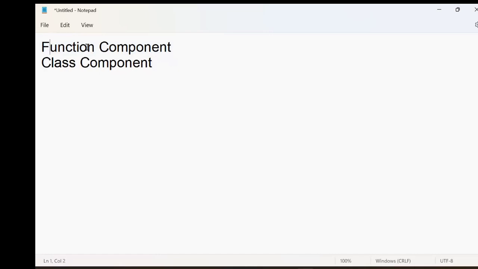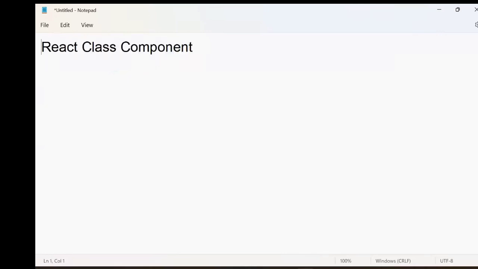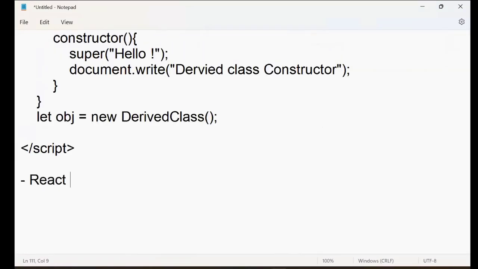So function component, how to configure, how to define, some techniques I explained. Components can be class. We can have a class component also. How to define a class component? Let's see. React class component.